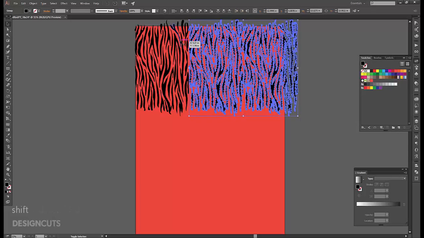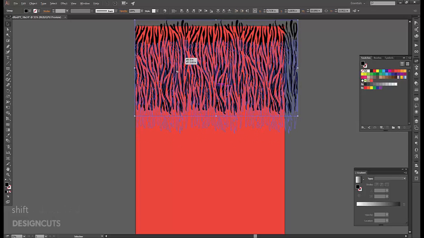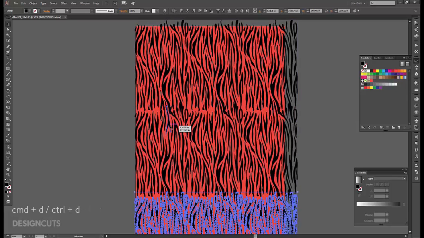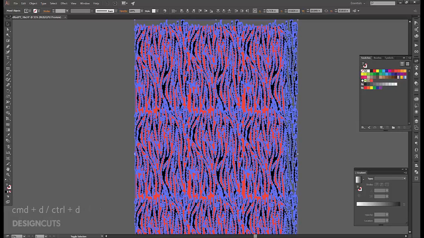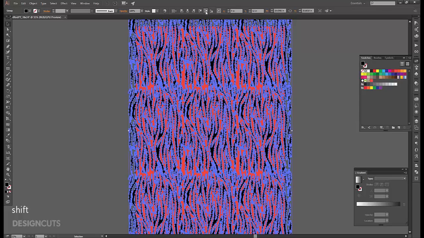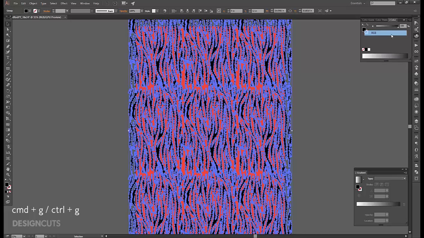action. Select the three sections by holding Shift as you click on each, then hold Option-Shift while clicking and dragging down. Again, press Command-D to duplicate the last action. Press Command-A to select all. Since this also selects the background, hold Shift and click once on the edge of the red background area to deselect it. Press Command-G to group them together.